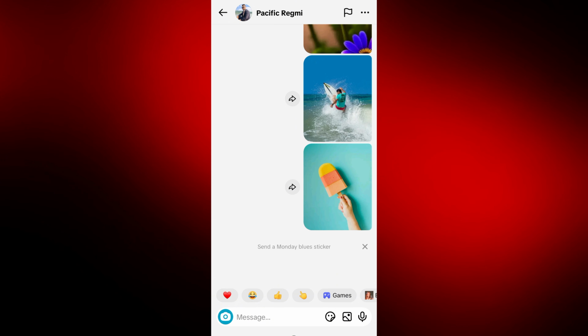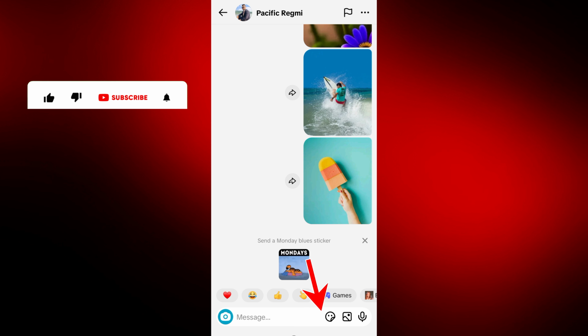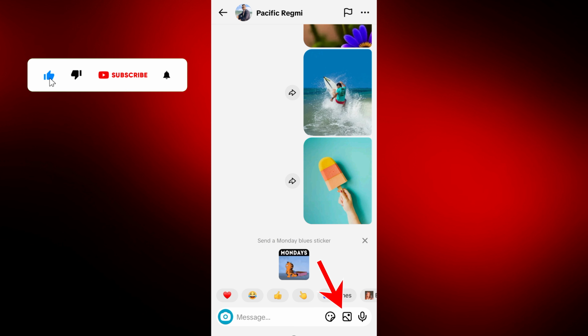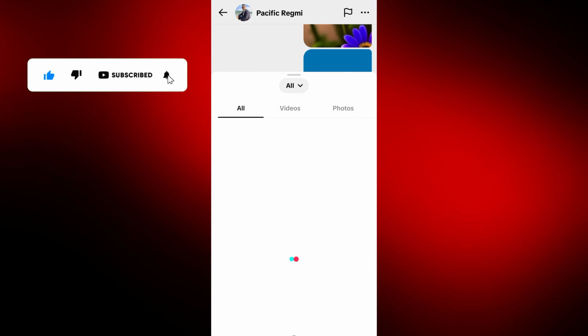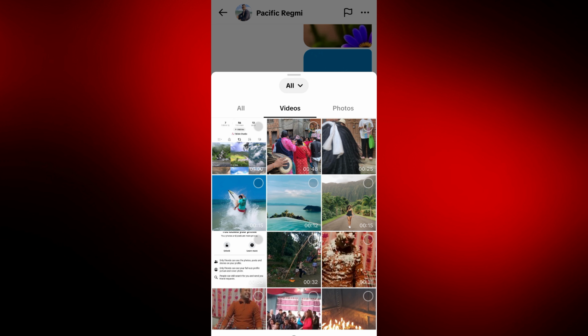Inside the chat box, tap on the camera icon to take a live photo or video. To upload from your device's gallery, tap on the image icon next to the message typing box. From your phone's gallery, tap on the video option. Now, select the video you want to send.